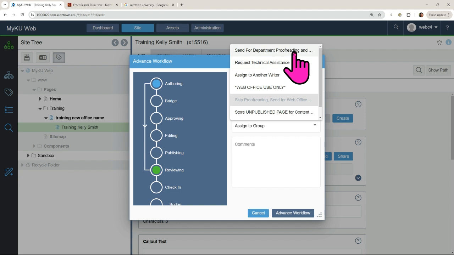Send for department proofreading and approval will send the page to a department proofreader. If you are a student, you would send that to your supervisor. If you are a staff or faculty member working with somebody else who needs to approve any edits, this is the workflow you would use to send your edits to another reviewer within your area for approval. Request technical assistance is where you would send your page to the web office for technical assistance.